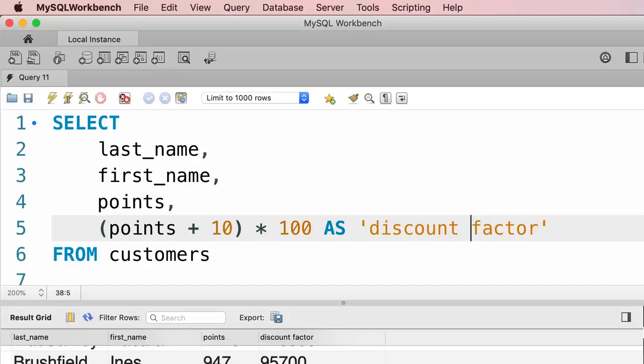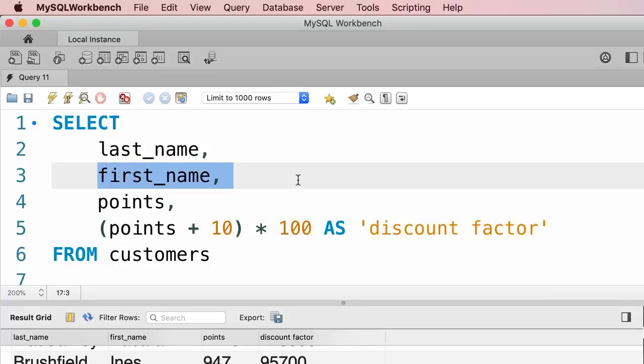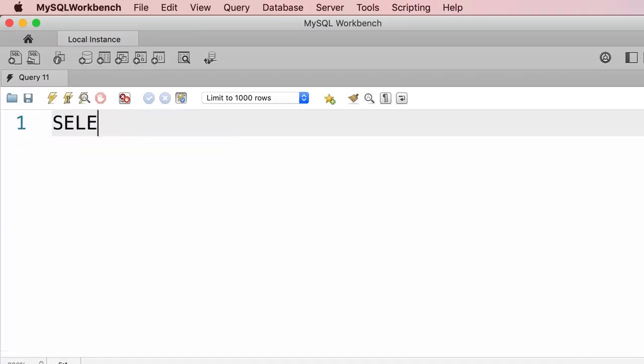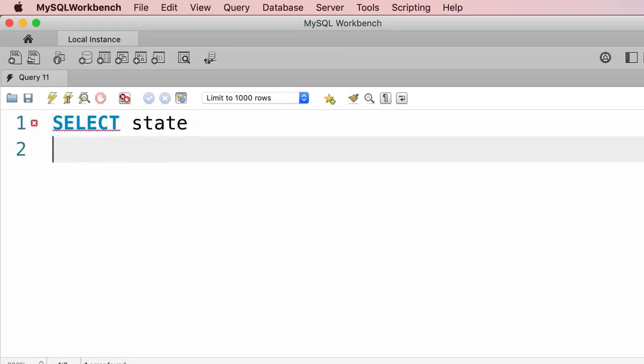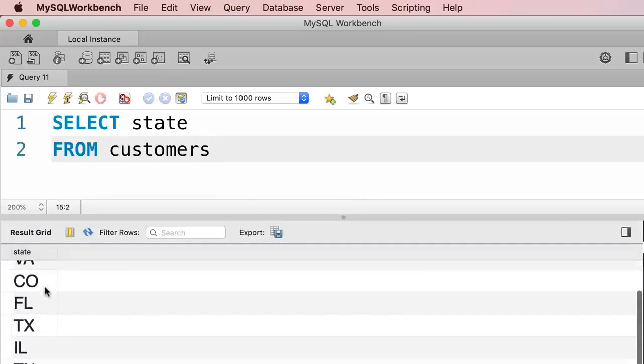So let's quickly recap everything you learned about the SELECT clause. We can use an asterisk to return all the columns, or we can explicitly specify the columns that we want to return. We can also use arithmetic expressions here, and optionally we can give an alias to each column in the result set. Now there's one more thing you need to know about the SELECT clause. So let's delete this query and select the state column from the customers table. Take a look. These are the states in which our customers are located.